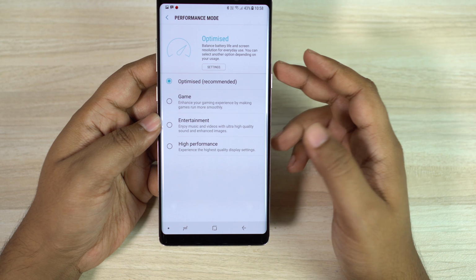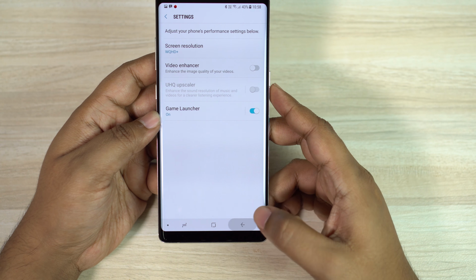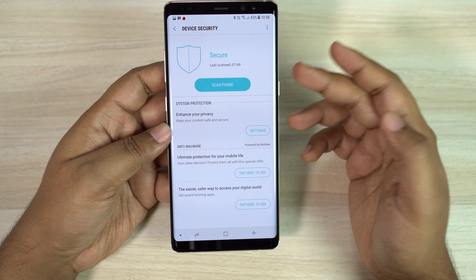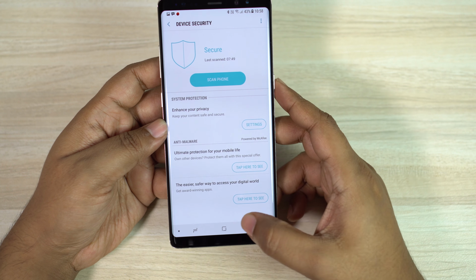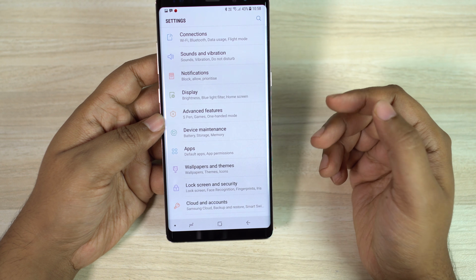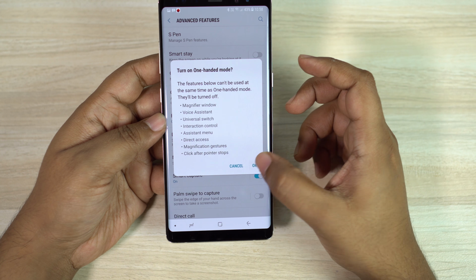For example, if you are a gamer, you can enhance the processing power and decrease the resolution to Full HD Plus. On the other hand, in the entertainment mode, the screen will be brighter with more resolution and better sound quality. There is device security inbuilt, so no need for third-party applications for antivirus and device maintenance, which usually infect your phone with adware and malware.